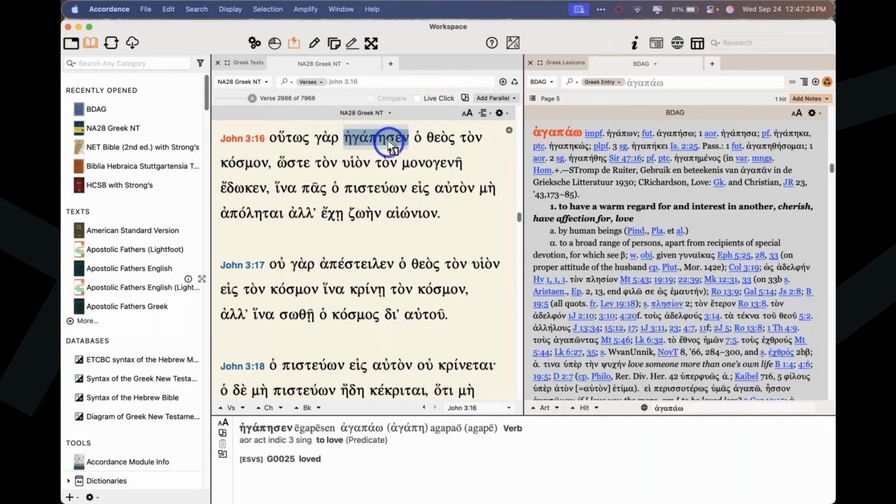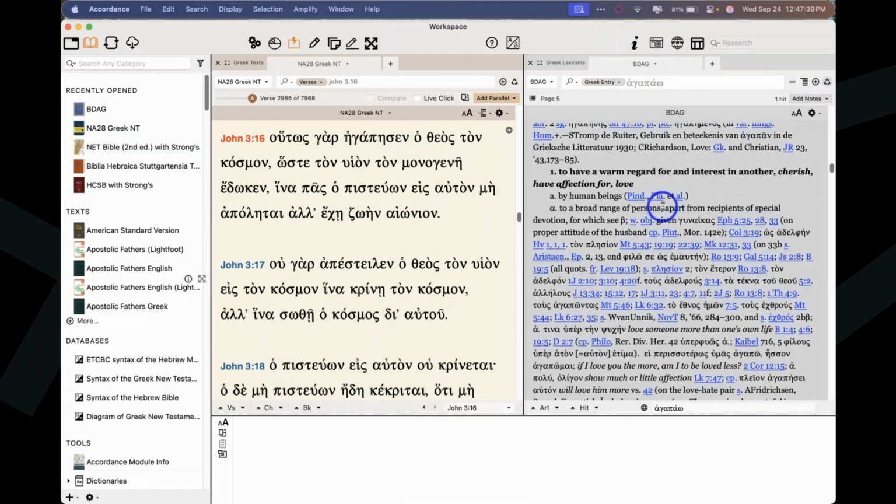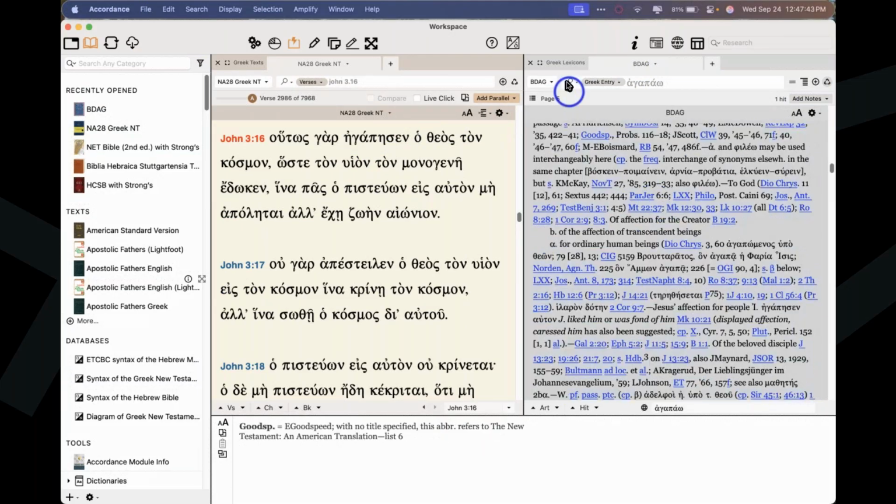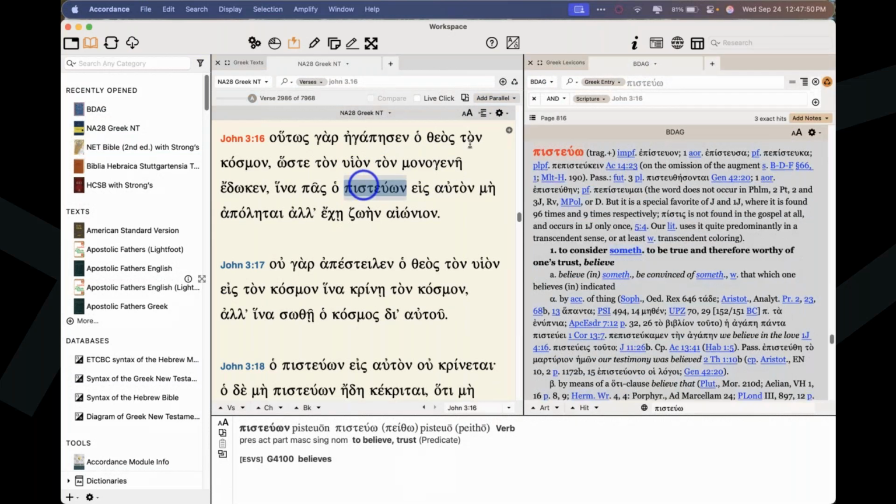It took me right to the word, not the word that's in the text, because that's an inflected form. So this is the dictionary form. This is the third person singular because it's talking about ho theos, God loved. But it takes me to agapao, and I can see a nice long definition here with lots of cross references. I could go to another word, ho pisteuon, the one who believes in him. Triple click that. It's going to take me to pisteuo.